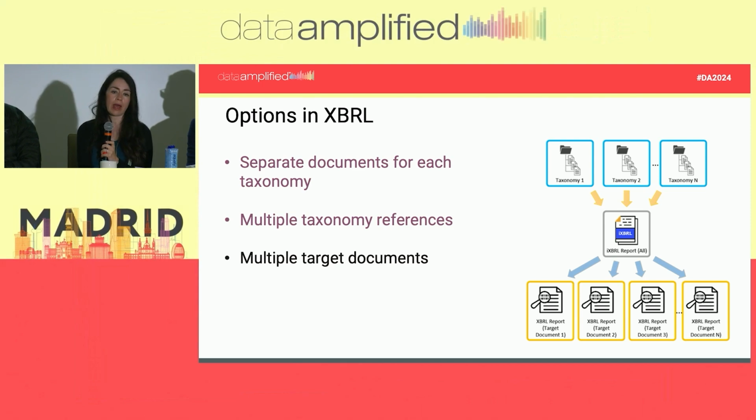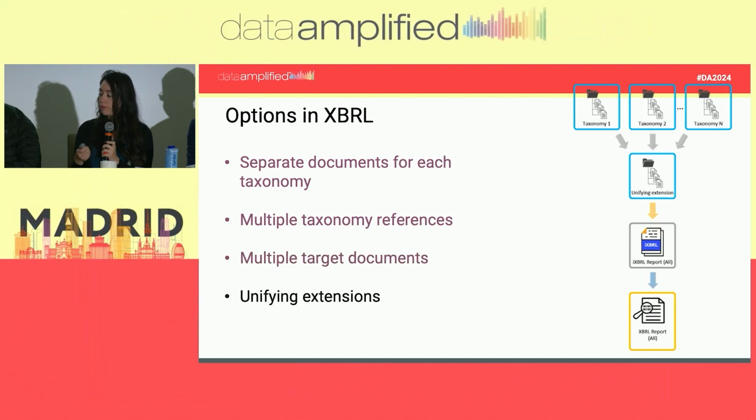That means we have different taxonomies, one document, but we can produce different iXBRL reports with different sets of data, different references of the taxonomy. And this is also possible to do with our XBRL specifications. And we have another option that is the unified extension one. We have in this one a little bit more work on the taxonomy authors and on the authorities, yes.